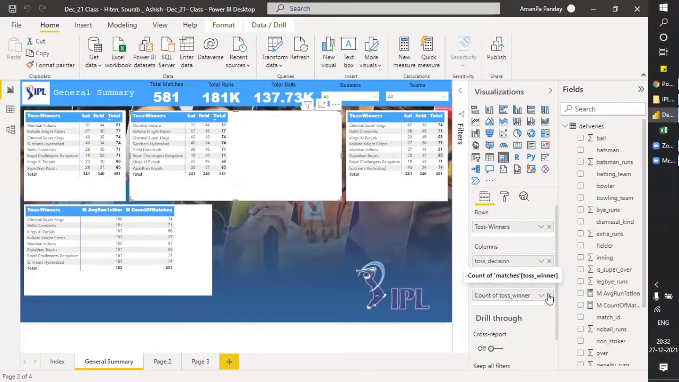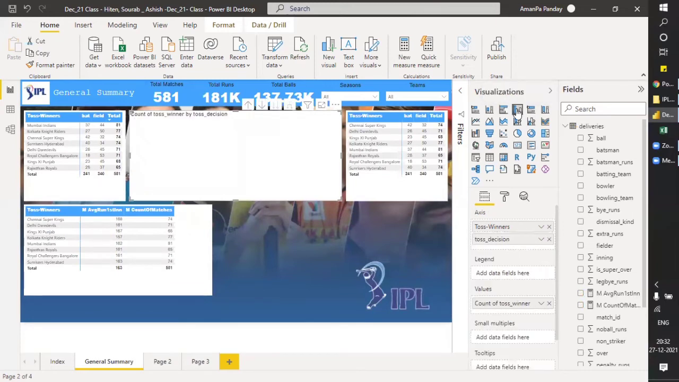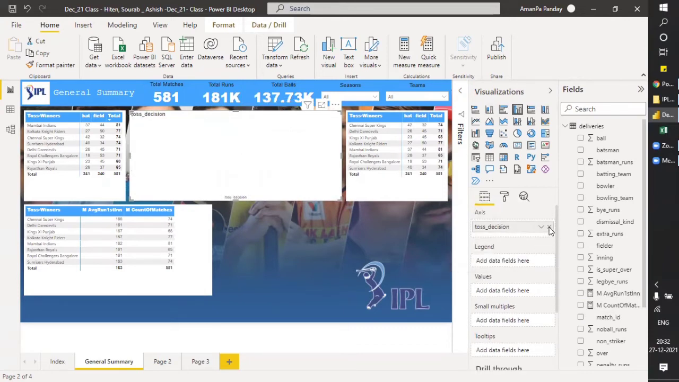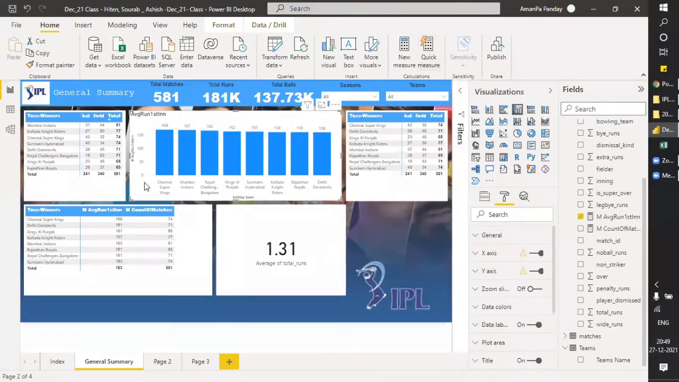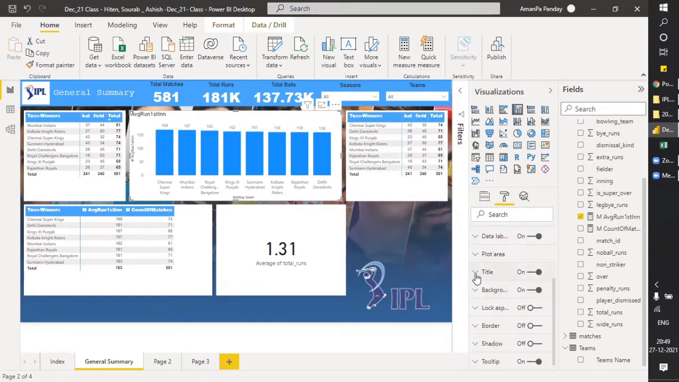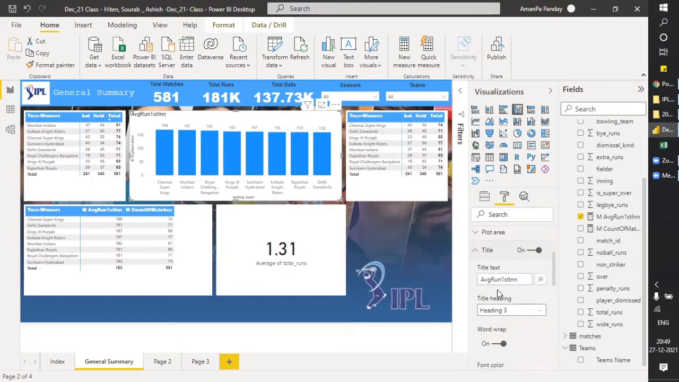This toss, and let me first make this clustered column chart. Okay, this clustered column chart, remove this, toss winners, remove this. So this has been the average of the first inning by each team. Let's manipulate the header some. Header is not looking in order. Average run.